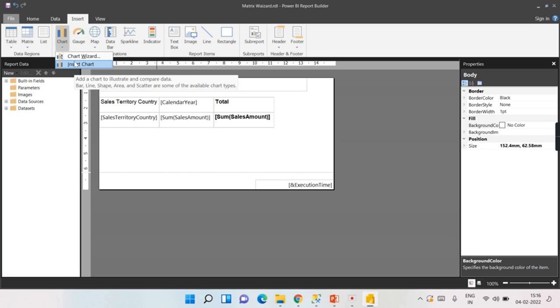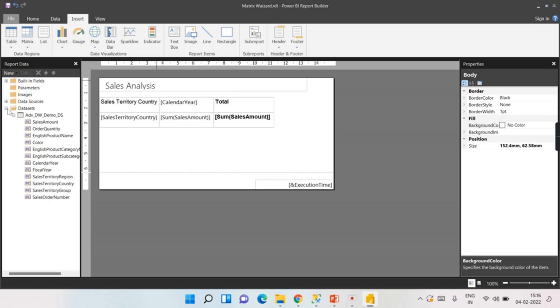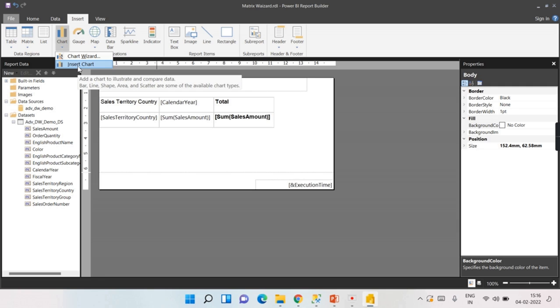The wizard will walk you through the list of steps because we already have a data source and data sets. When you go to the wizard, it will add a chart. We can choose between these sources already, or if you want to create a new one, you can go for it. Let's go by a simple way.